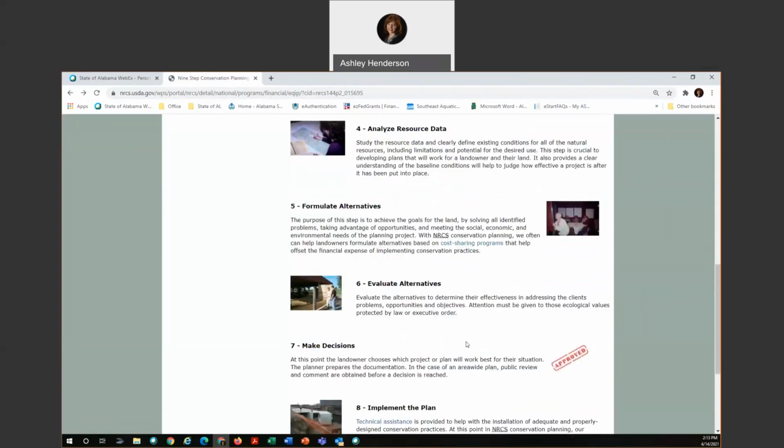Number 6, you will evaluate the alternatives. You should evaluate the impact of each of these alternatives on your resource concerns, on the local economies, on what is the funding potential, what's the likelihood of community adoption, what are the potential regulatory requirements, and what are other environmental impacts that might happen by implementing a particular alternative.